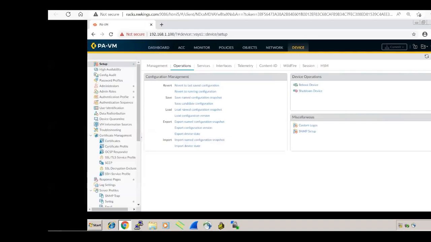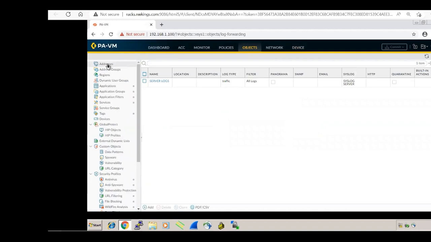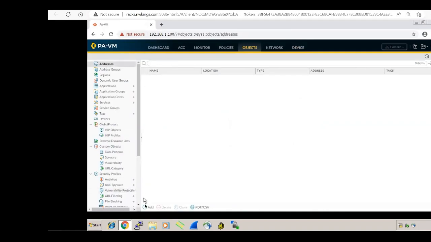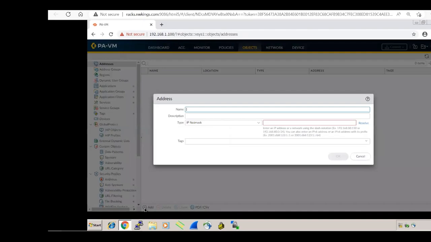Come here, guys. See, we can see revert. There are two things: revert to last saved configuration and revert to running configuration. Before going to that, I'm just coming to the objects, to the addresses. Just for testing, I'm going to create one IP, user one, and give IP 1.1.1.1. I'm just creating a user with the name user one, guys.